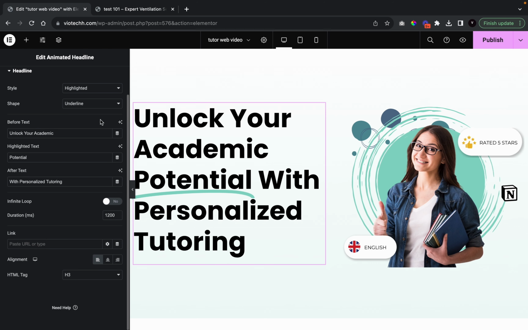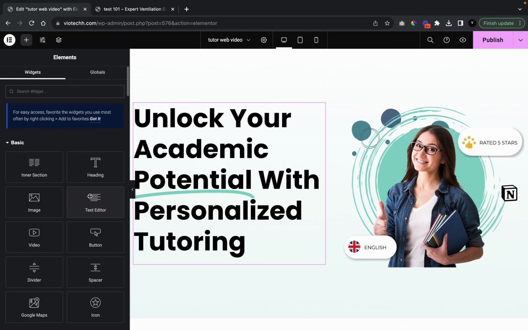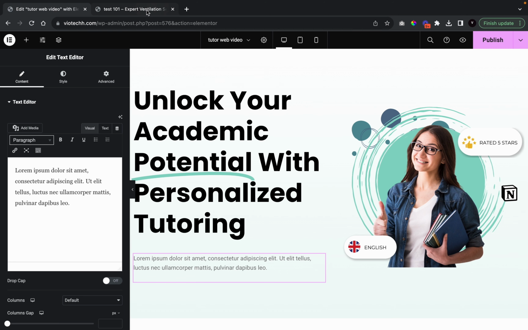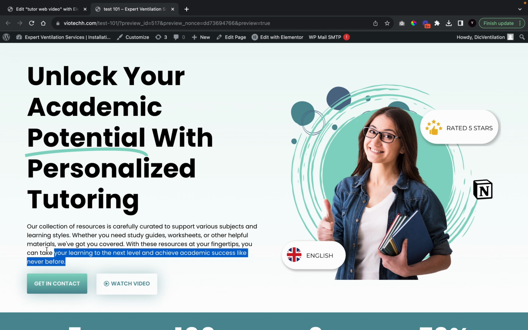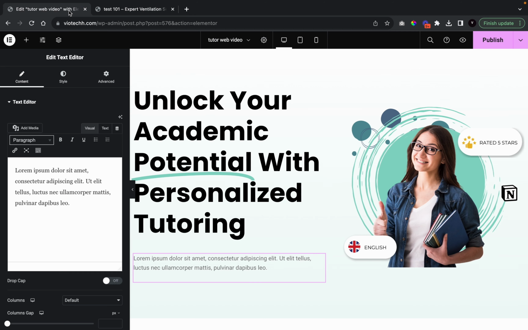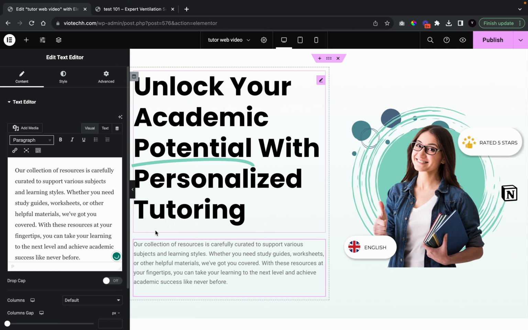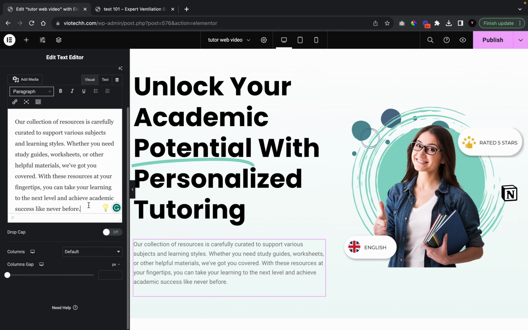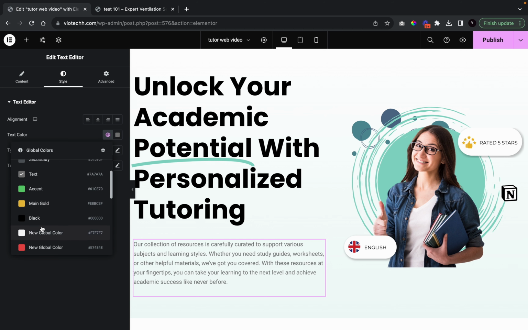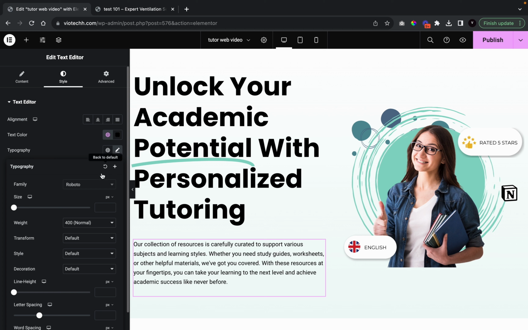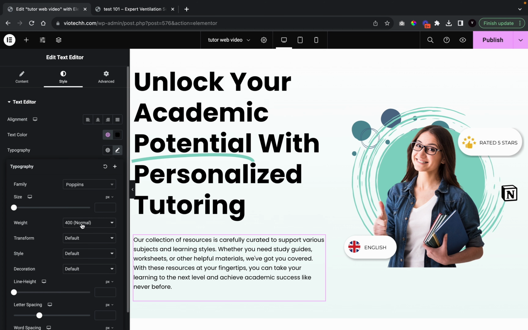So now what we're going to do is we're going to add in a little description underneath our title. So we're going to go back to add elements, and we're going to go to text editor, and we're going to copy in and now we're going to put it back in here. But now we need to edit our text and the colors and everything. So we're going to go back over here to style, color in black, go to typography, Poppins, leave it at 400, and we're going to give it a size of 16.